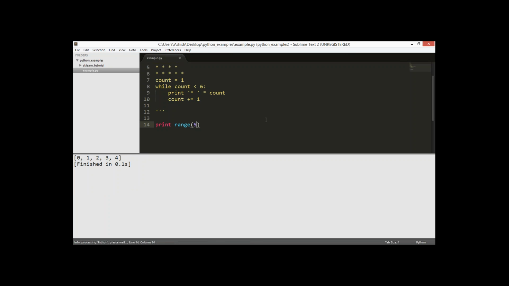Now see that we want to print stars. The first row should have 1 star. That means if I multiply it by 0, I will not be getting any stars. I want 1 star. That means the range should be starting with 1. And we know that the last element is not counted here. If I say 5, it gives me till 4. So I say 6. So I should be getting the numbers from 1 to 5.